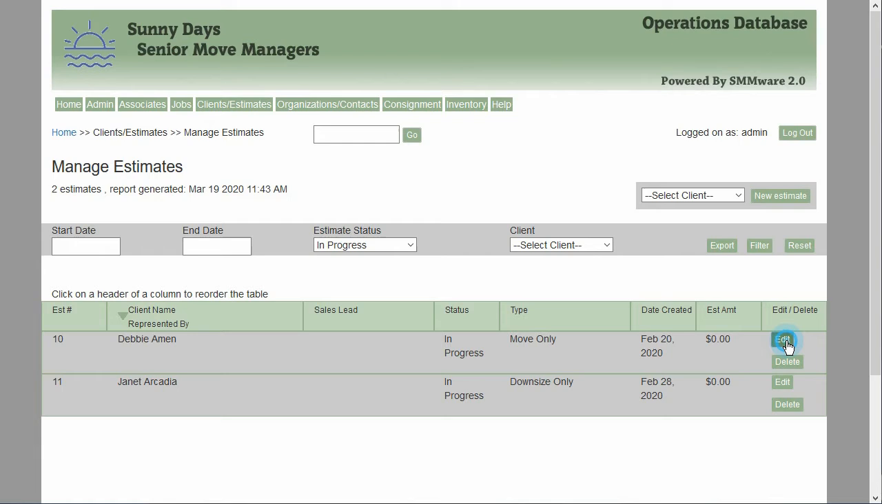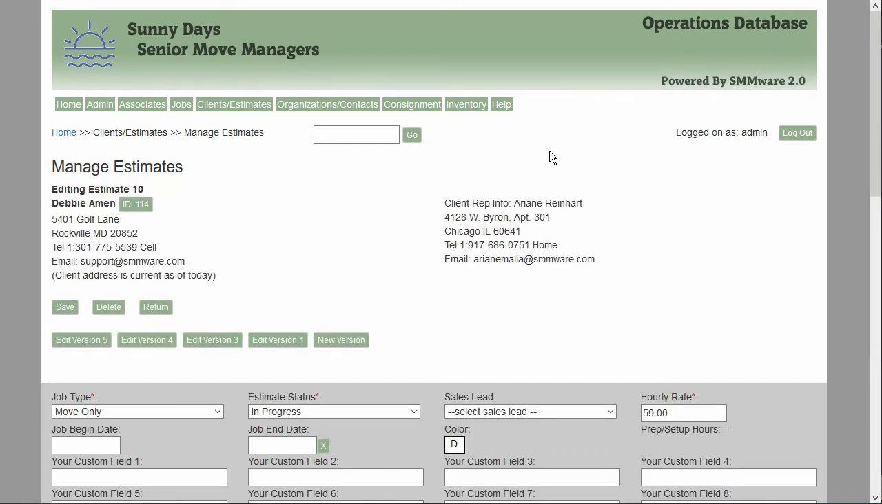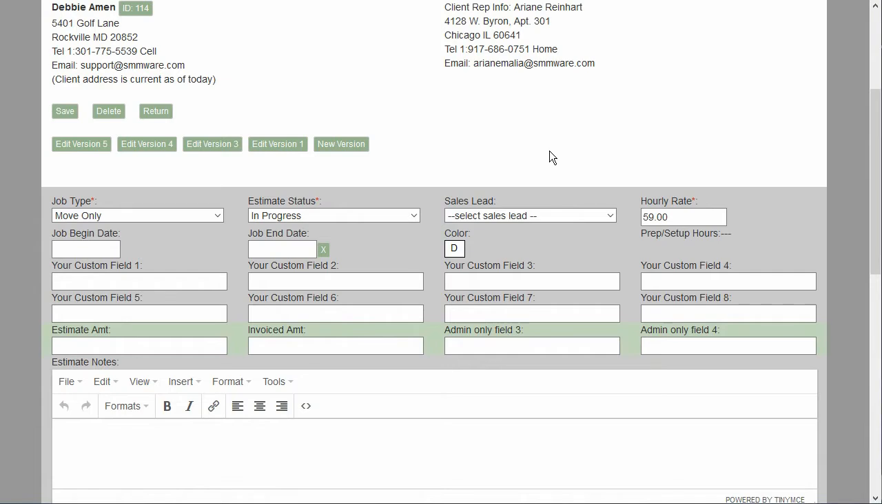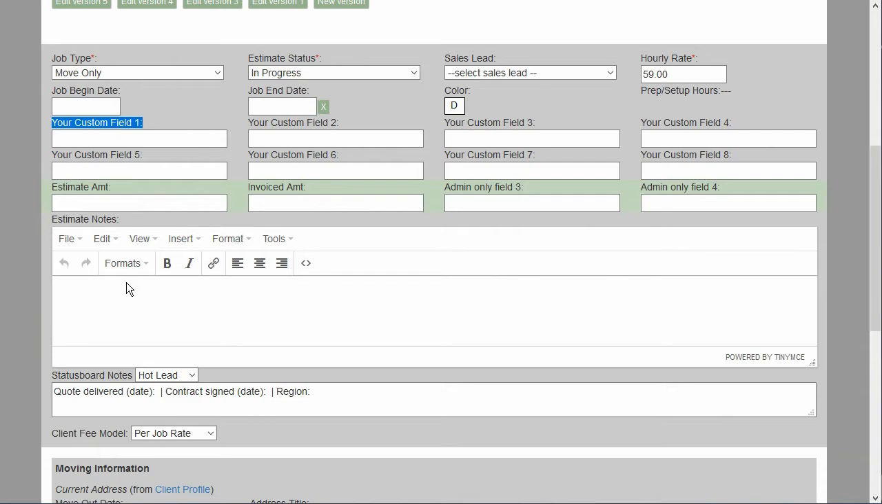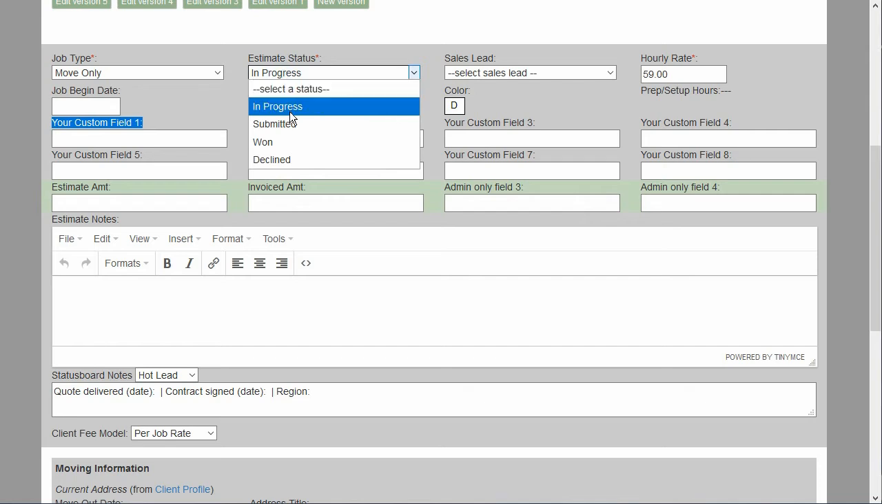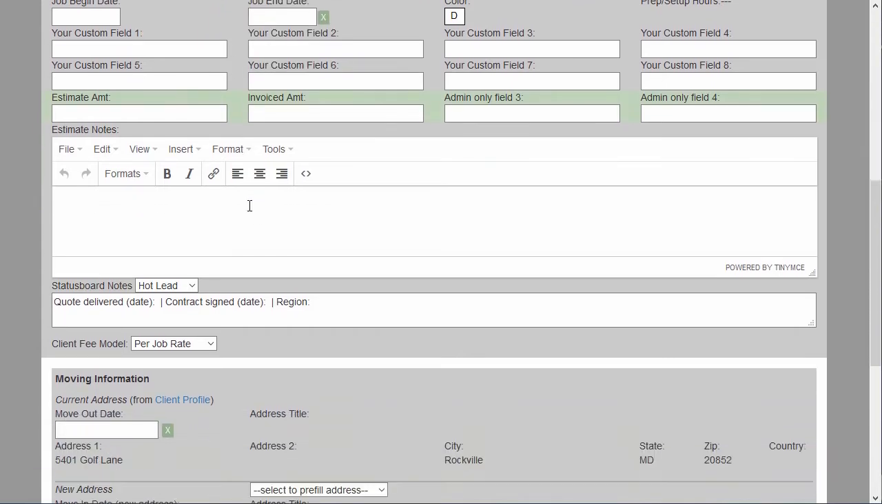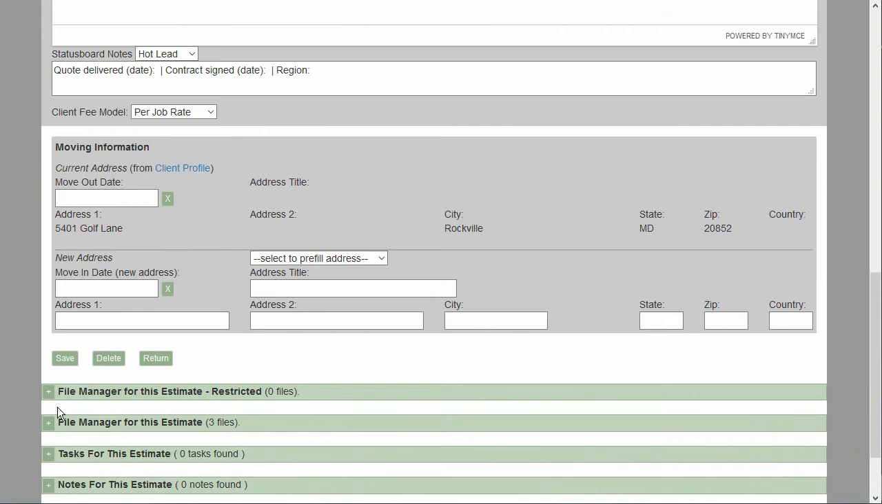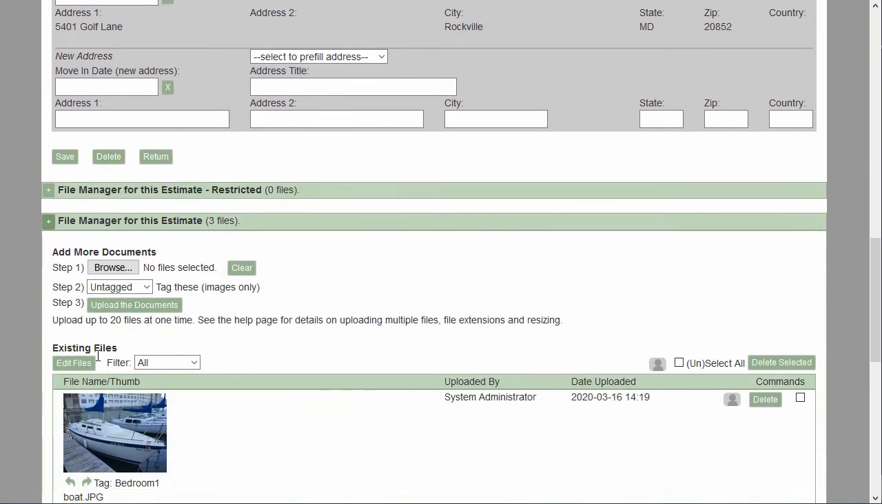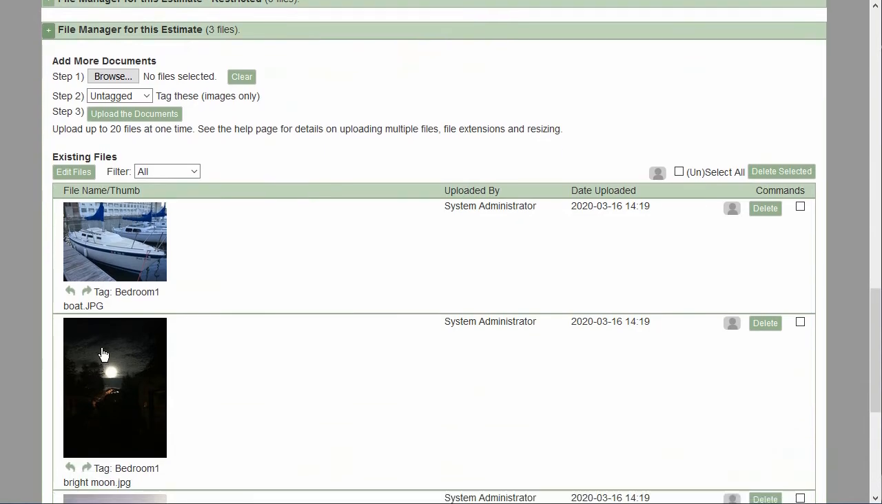Here within the estimate, you'll notice that this looks a lot like a job. It collects the same information because once you win the work, the sales estimate becomes the job, and a lot of the information is carried over. Information from any one of these custom fields. A way to track the status, whether the sales estimate is in progress, submitted, won, or declined. We also offer a file manager where you can store images from the client's home, which is also often collected during the sales phase.